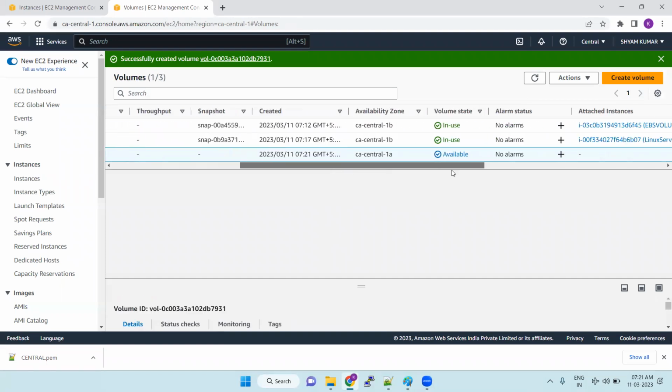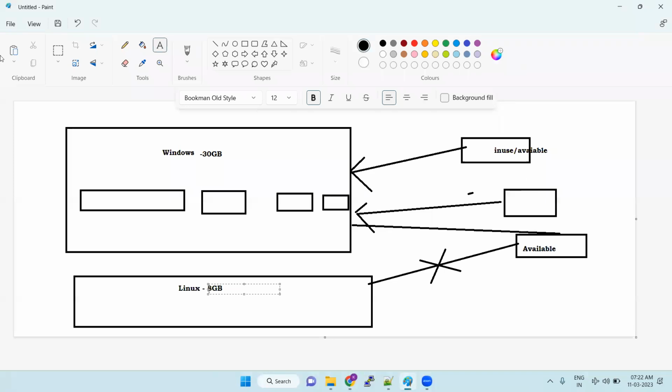So now you can see the statuses. Available state means this is a custom volume I have created. This volume is a 20 GB volume. We can attach this volume to any server, Windows or Linux server. But here you need to see the scenario. The volume state is available, which means this volume was just created just now.